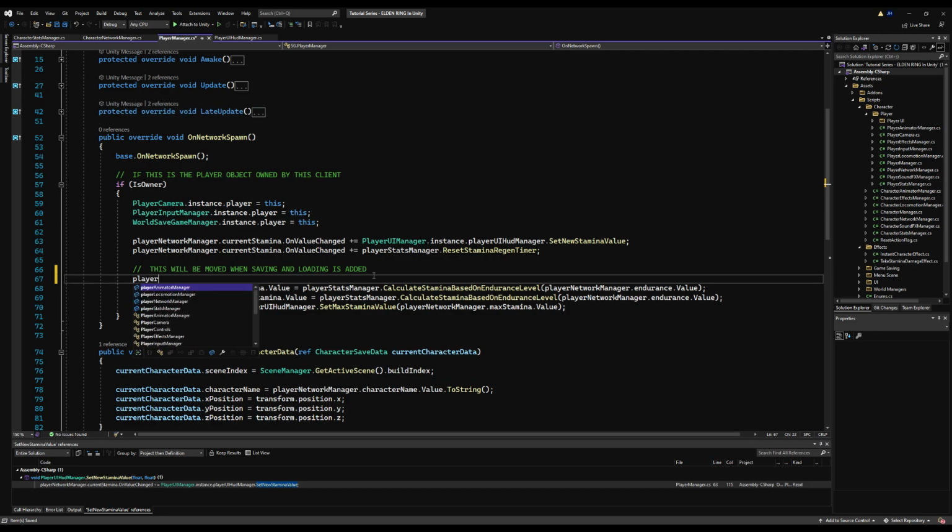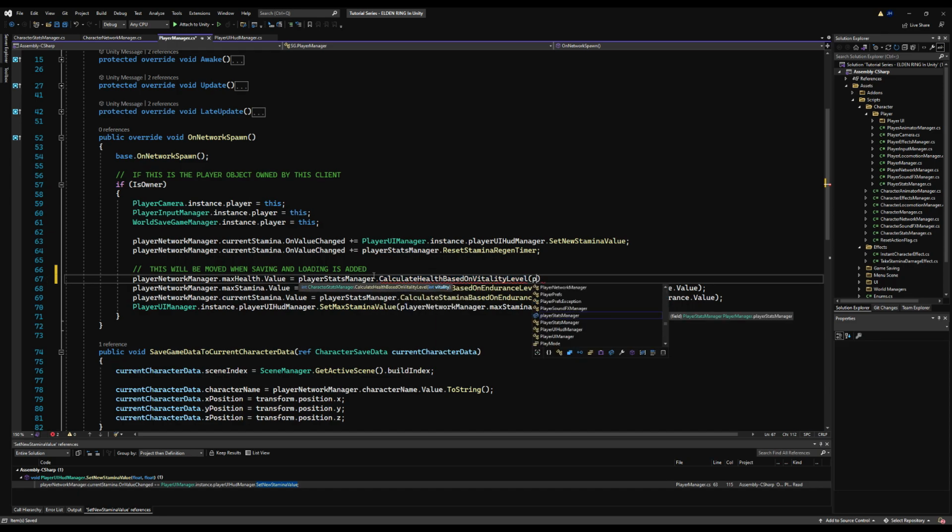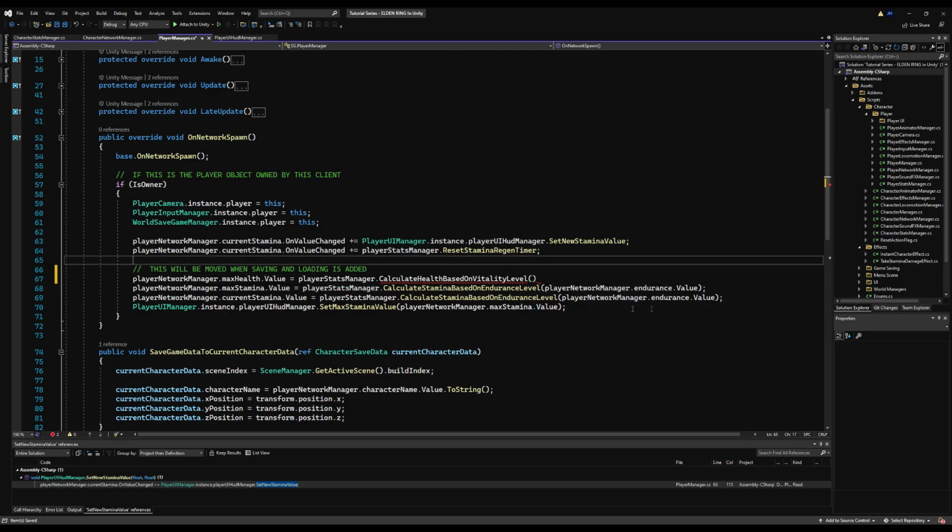We can say player network manager dot max health dot value is equal to player stats manager dot calculate max health based on vitality level, and we pass our player network manager dot vitality dot value, and that's it. But that's not going to go here. So before we go any further, let's copy and paste everything here and move it.